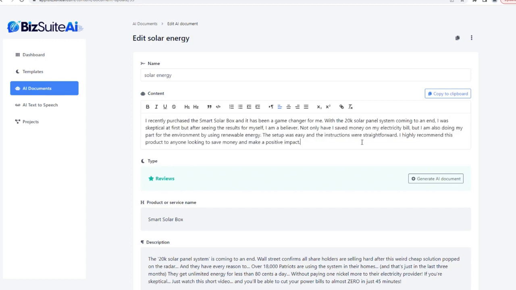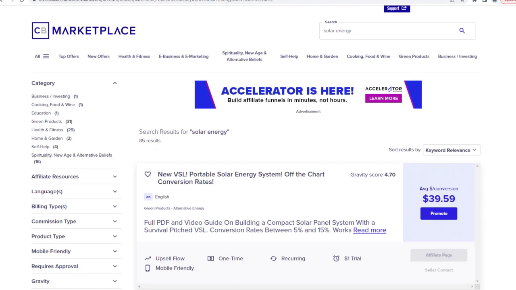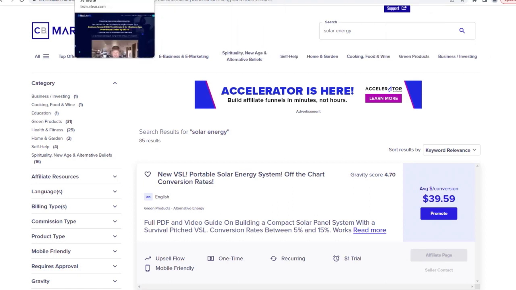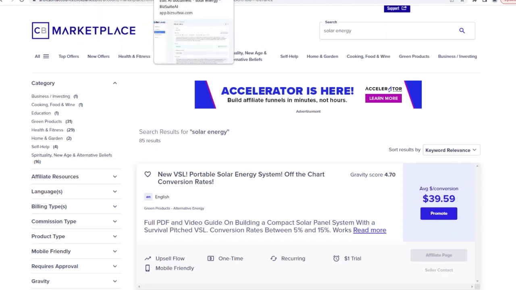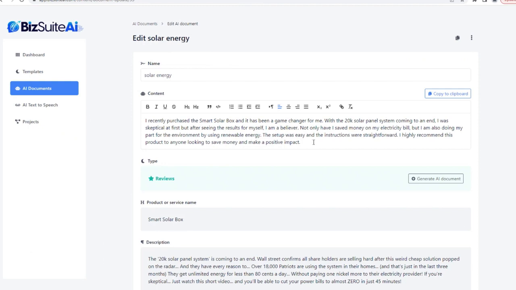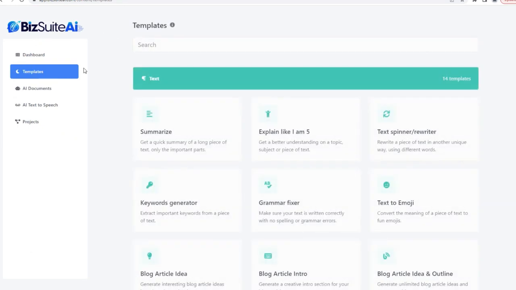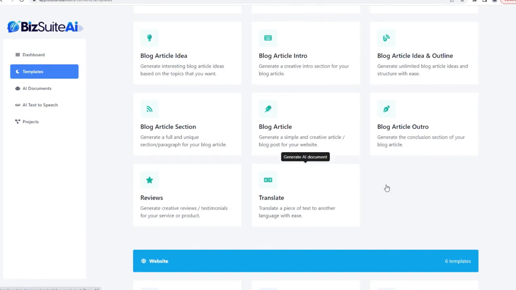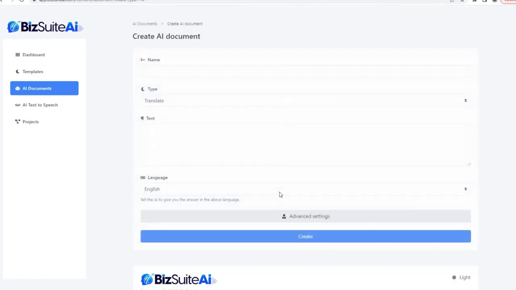Now, if I were an affiliate of this product, which I simply could be over here on the ClickBank marketplace, I can take that review and I could post it on social media or post it on my blog along with my affiliate link to earn commissions. Going back to templates, the last tool in this section is translate.